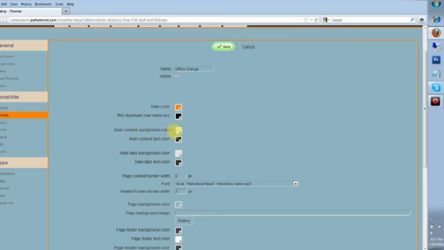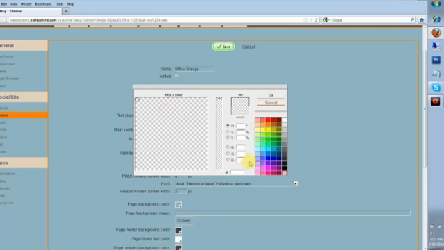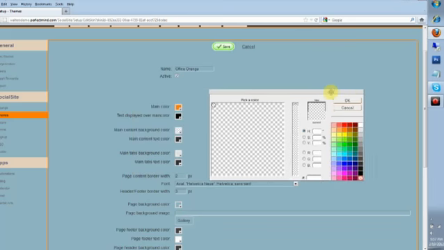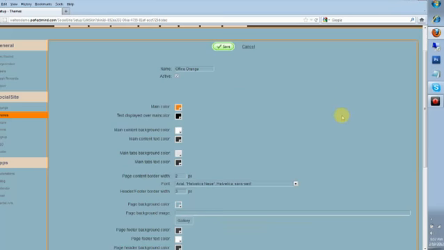Main content background color. So right now, when you see this checkerboard, that means it's transparent, and the transparency is the square with the red X in it. Meaning that whatever is on it will be transparent, and the color behind it will be able to come through. So I'm going to remove that because I want to make my content area background white. So I'm going to click OK. Now main content text color.